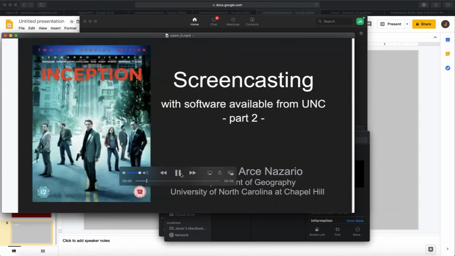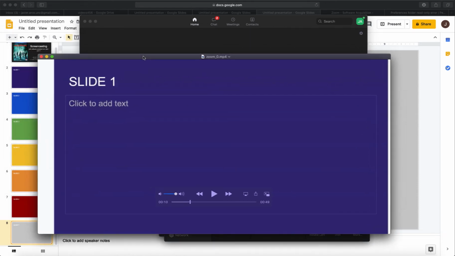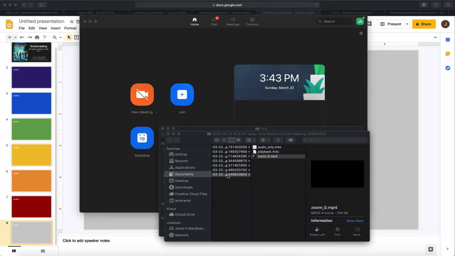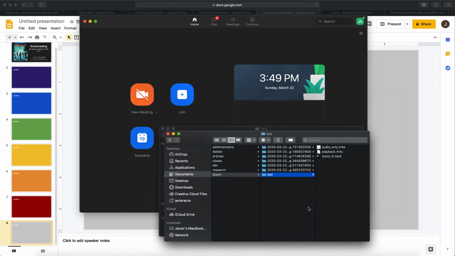With software available from UNC Part 2. And then I go and present my first slide. Okay, so let's say we want to edit the part where my son came into the room. And what we're going to use is Adobe Premiere Plus. Let me go and close this. And actually, let me change the name of the folder, just so I can recognize it.